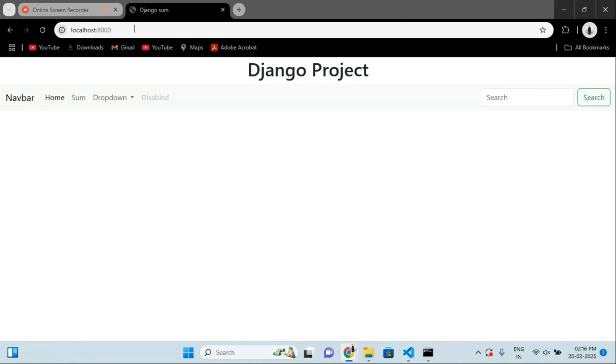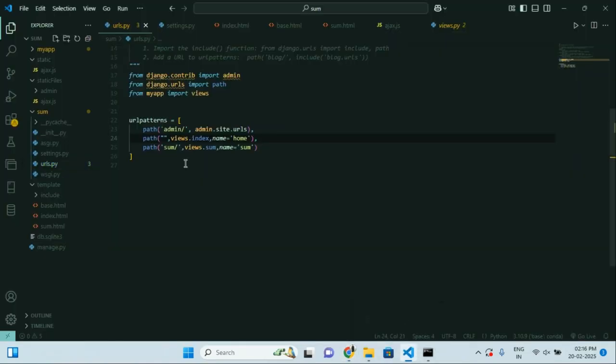Fine. In the last, after that you have to write one more line of code, STATIC_ROOT is equal to os.path.join(BASE_DIR, 'staticfiles'), without the array brackets or the second bracket. Whatever folder name I have given, static files, you can give whatever you want, but it will be better if you give staticfiles.